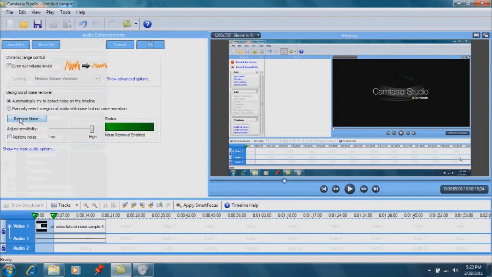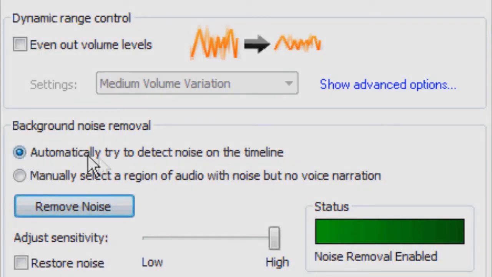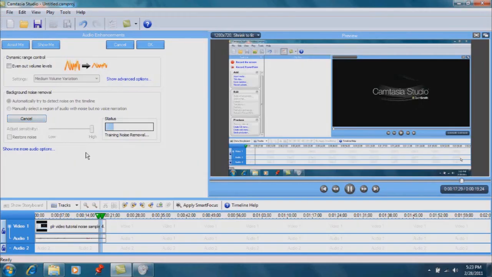And now we can remove noise. We can click on the automatically try to detect noise on the timeline because we've selected an area that doesn't have a voice part, just has the noise. We can just click this, remove noise, and it should do a very good job to automatically remove some of that. Let's see how it does. And so that's a good example of how we can get rid of some noise problems in Camtasia Studio.